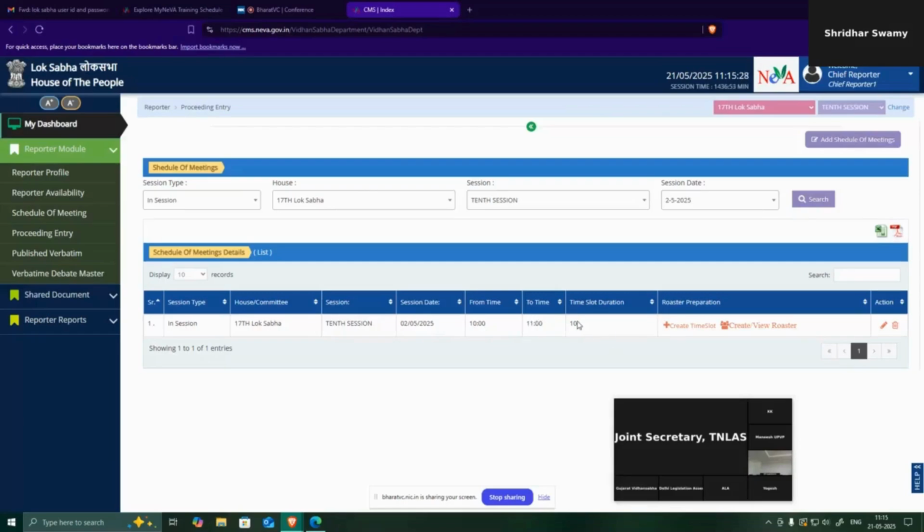The time duration slot will be seen, and on the right hand side in the action section, if he wants to edit this particular schedule of meeting, he can also edit it, or if he wants to delete the particular schedule of meeting, he can also delete it.